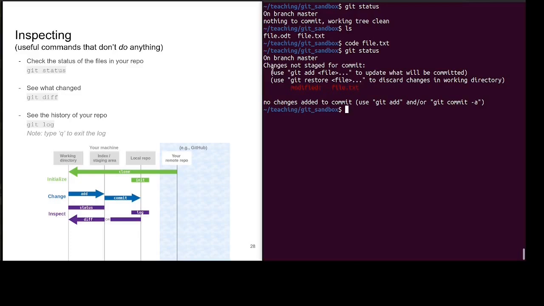So Git, again, is really helpful. It tells you what you can do in order to add more files to update what will be committed. And if you want to discard this change, you can do git restore. But we'll talk more about undoing things later. So let's commit it, or add it. Yes, we have not added it yet. We will use git add in order to stage the change.